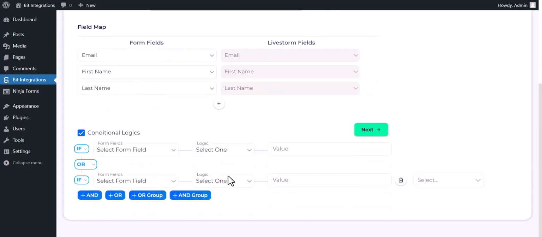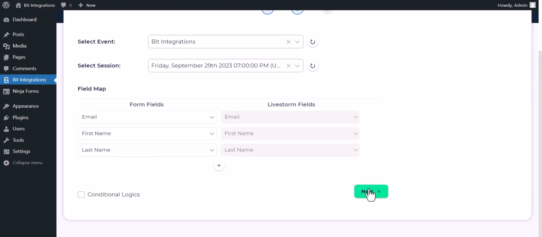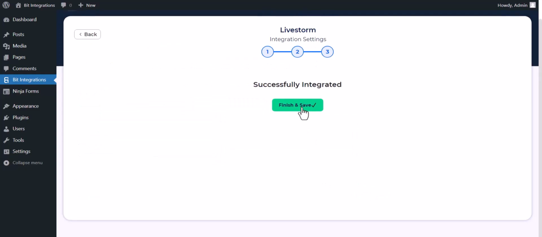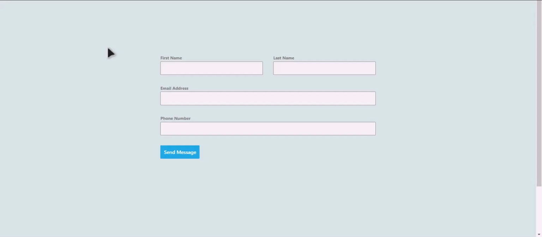Here are some advanced features in conditional logic. You can use it for your own requirement. Next, finish and save it. Let's submit a form. Click on Send Message.